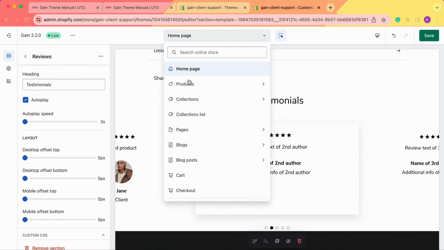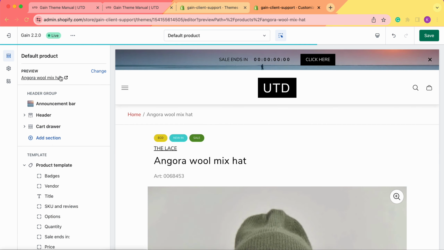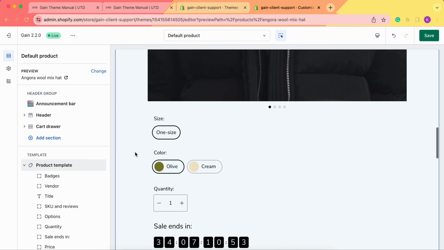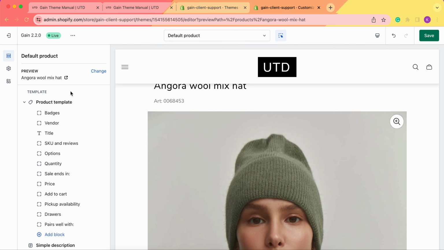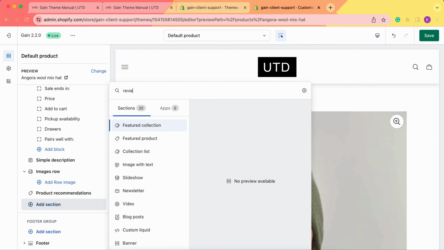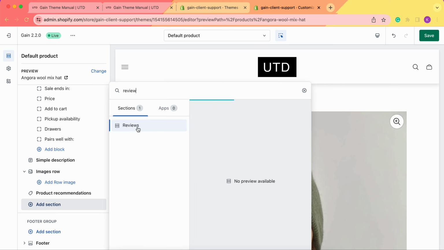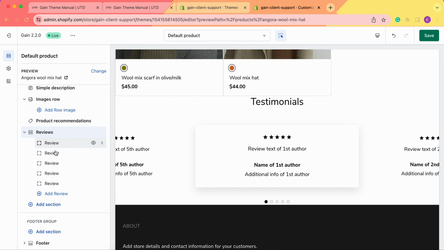You can, for example, add the same section to your product. For example, you want to click on the product and you want to showcase the reviews down here as well. So we need to do the same steps. We go to the product template. Here we scroll to the add section, and we add the same section here as well. And here we can write other reviews. So these reviews will be different from the reviews we've added before, because this is a unique section for your store.